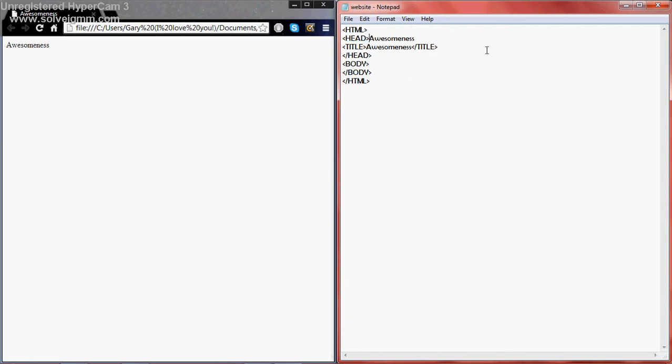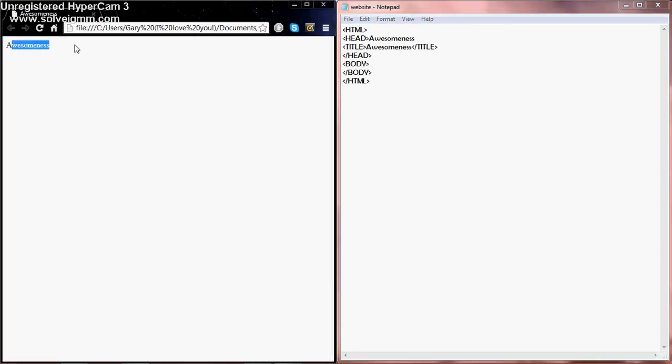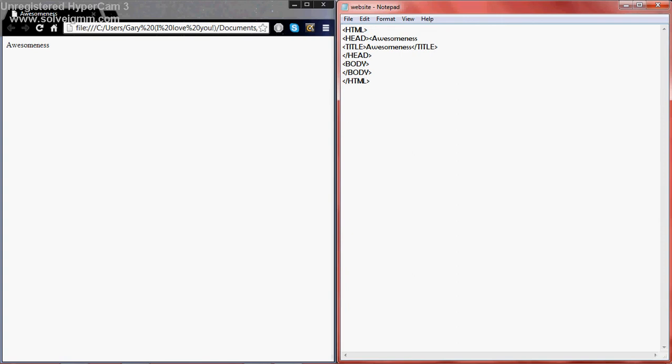Like if you mess up somewhere, you can find your coding and retype it. So let's say you want to put awesomeness right here in the middle of the page. So this is what we're going to do. We're going to go less div, space, align, and then equals, quotations, and then I like to put whatever's in quotations lowercase. So we're going to put center in quotations. You don't have to put it in lowercase, but that's what I do. Center, and then close the quotations and put a greater than sign.